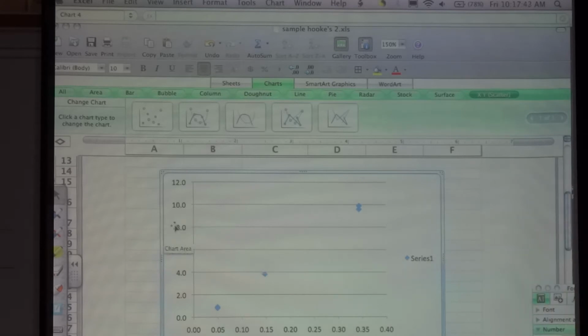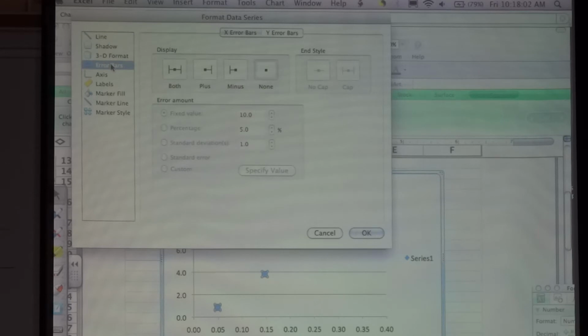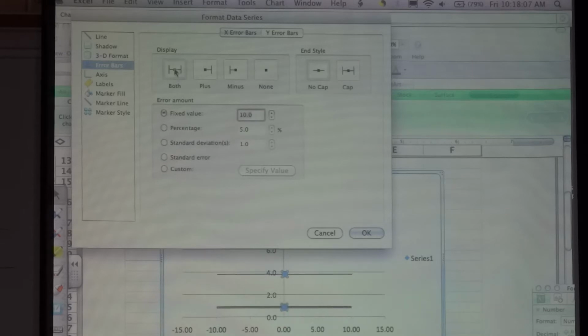We certainly want to give titles to our axes and say what the unit is, but I really want to do the error bars. One way to do the error bars is to double click on any of your data points on the graph, right? And then you'll notice that this window comes up, Format Data Series, and there's a thing for error bars. There it is right there, boom. Now I do want error bars to be on both the left and the right.